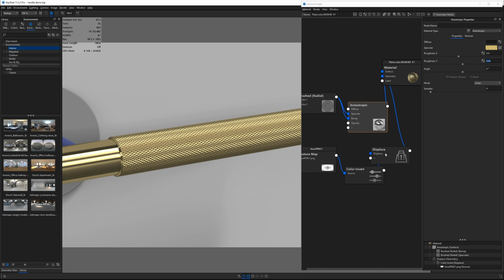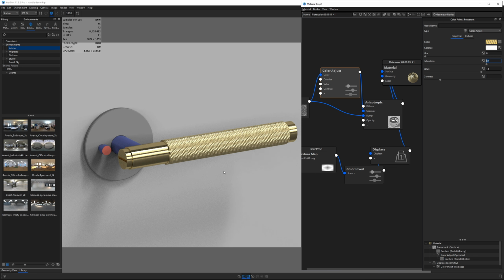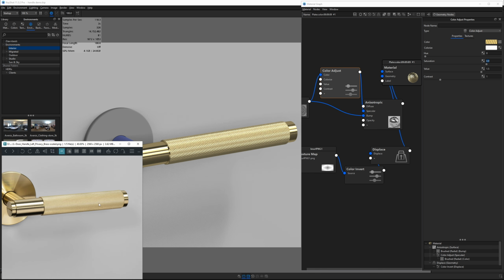So we can fake that by actually going into the color. So let's put a node in between the specular value, utilities, and color adjust. Let's just take the value of this up from 1 to say 1.1, 1.2, 1.5 maybe. It's maybe a little bit bright, but I think that's okay. And then let's take the saturation down a bit, go to 0.9. So then if we look at this, it's gonna look a lot closer to the handle here. I think that's pretty good.